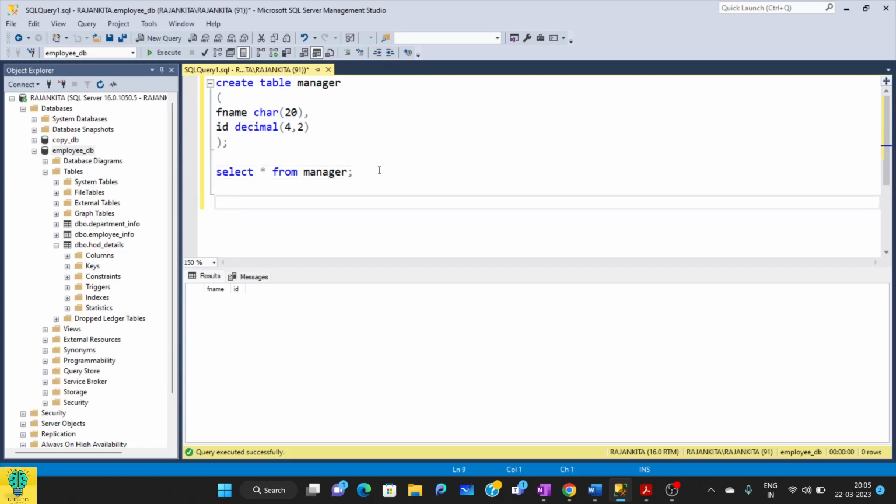So to do that, we'll write alter. Again we are going to change the table, so alter table. And which table? Manager table. In this we are going to alter what? Column f name, and we are going to make it varchar. So this is one way you can get 20 here. So this is just changing the data type, or the definition, of your column.